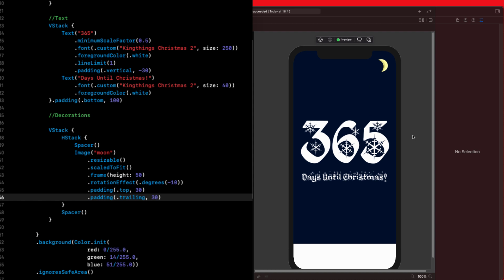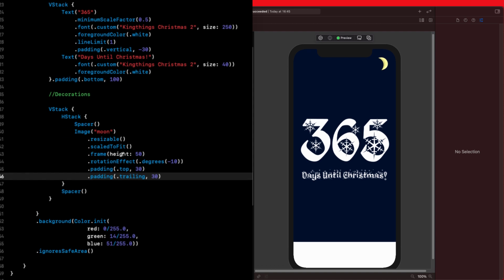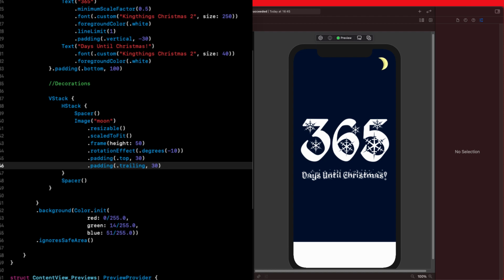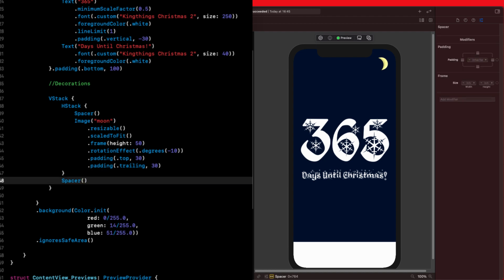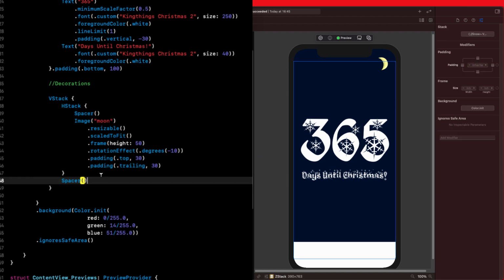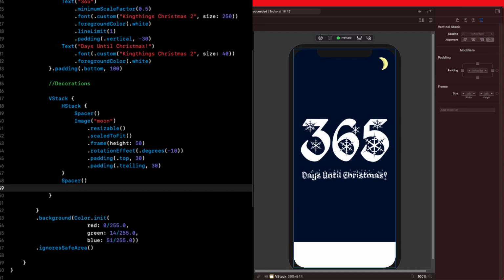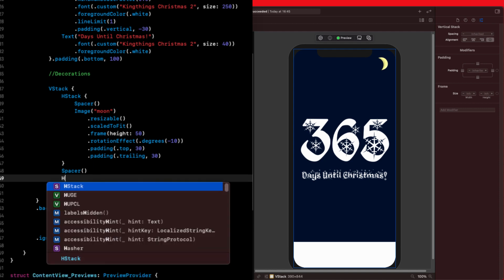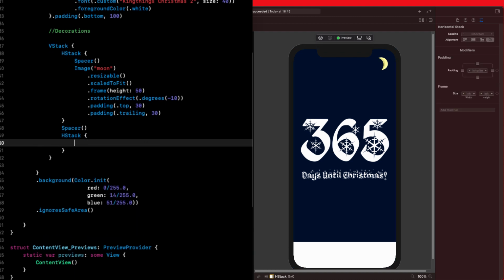So the rest of our UI is now just our Christmas tree and our snowman. We're getting close to now having our full UI. So back to our V stack, underneath the spacer, we're going to add another H stack. Because of the spacer, this H stack will be at the bottom of the V stack, and therefore at the bottom of the screen. So after the spacer, one more H stack. And let's add our images.